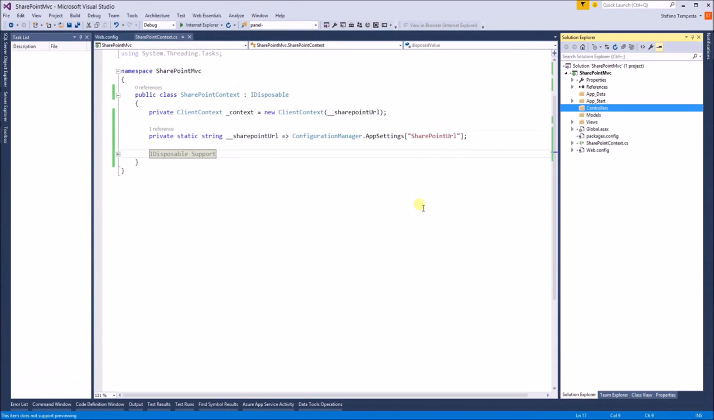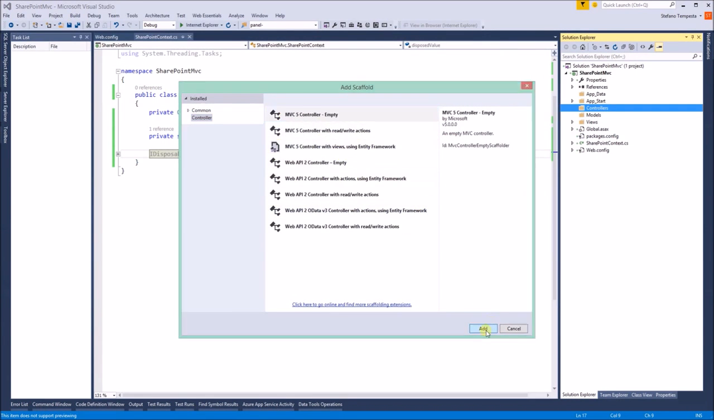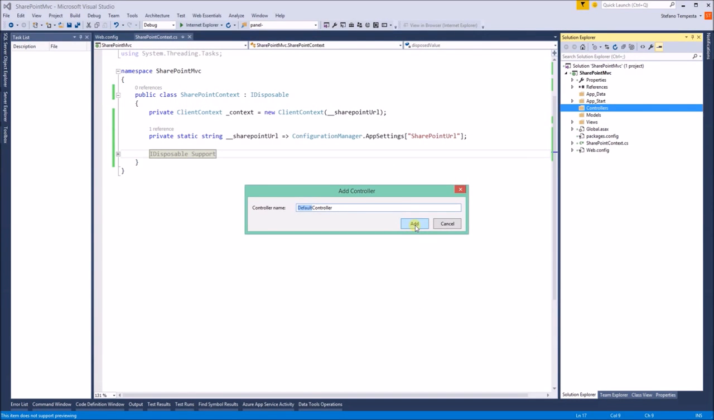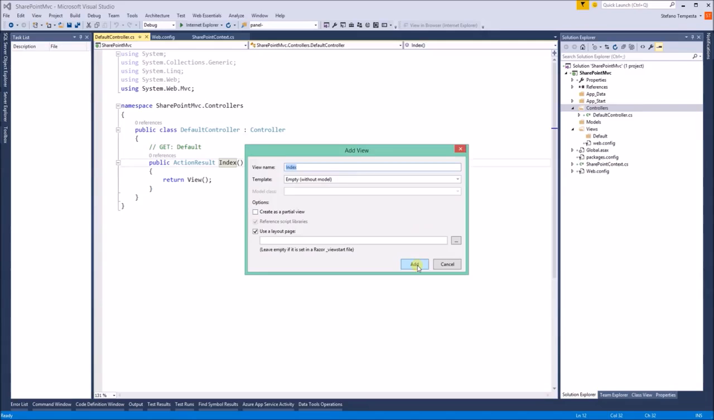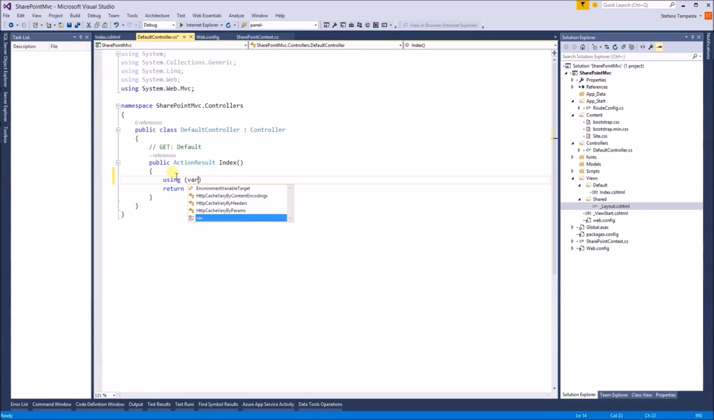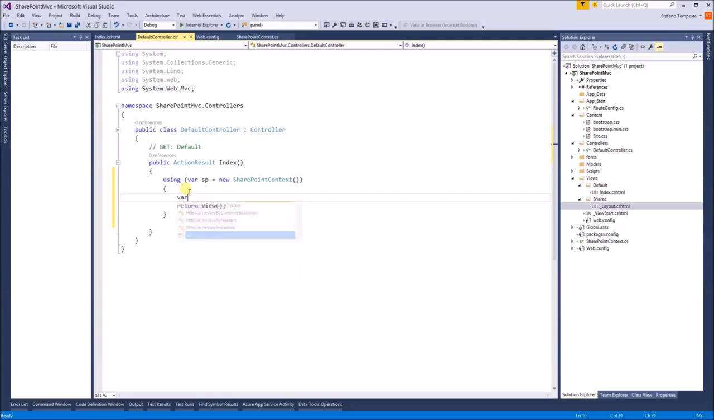We now need a controller for our MVC application. We give it the name default controller and we add a view for the index action. As for Entity Framework, I want to use a SharePoint context here to access my categories in the index action and the discussion list in the discussion action.